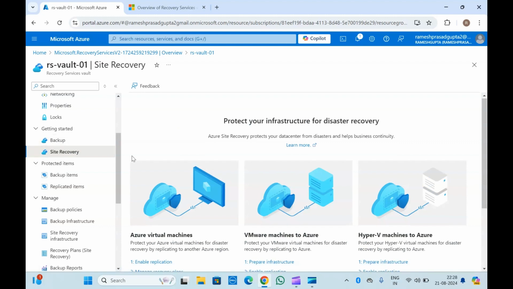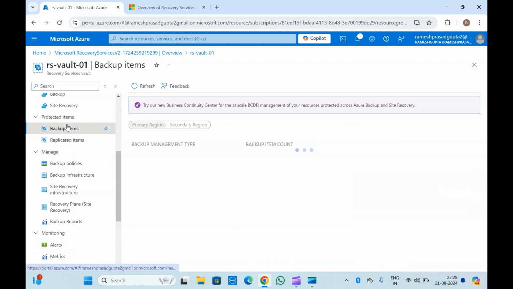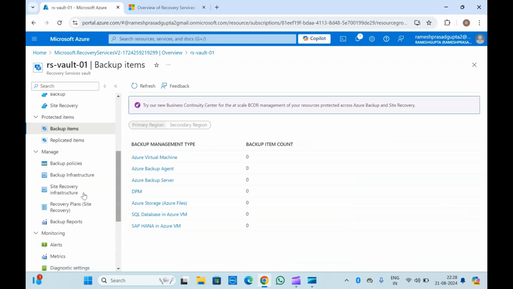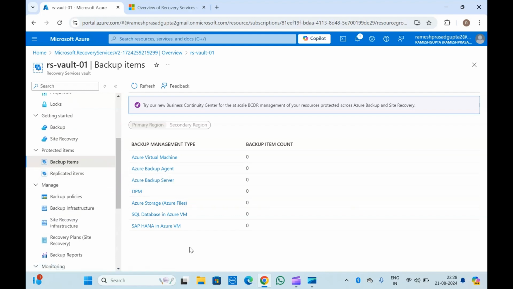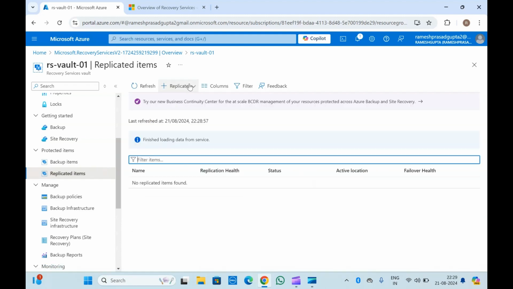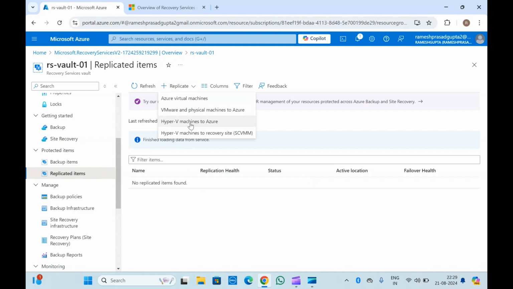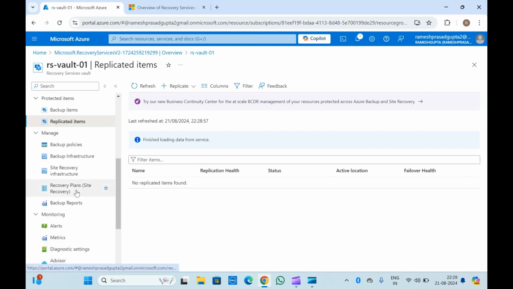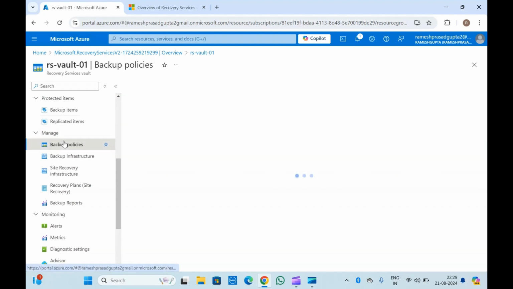We'll see these after explaining all the things. Okay. You can see here about the backup items detail and replicated items. You'll see how many backups are created for virtual machine, for backup agent and other things. Same is for the replicated items as well. Okay, you can create the replica of your Azure virtual machines in some different region. If you want to create backup policies, you can create it from here.